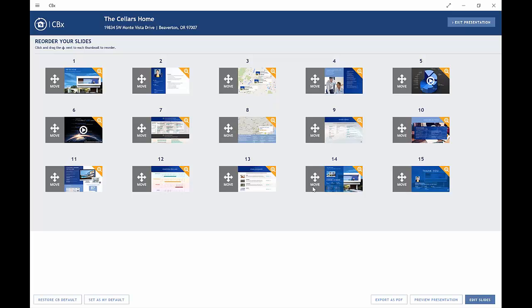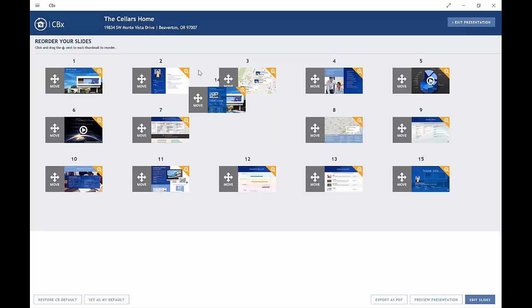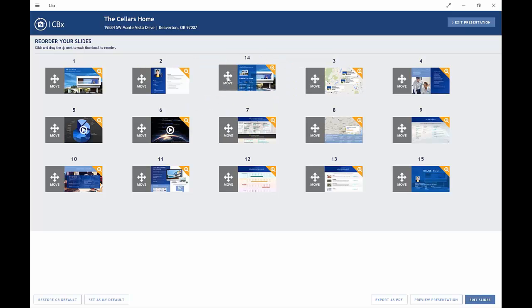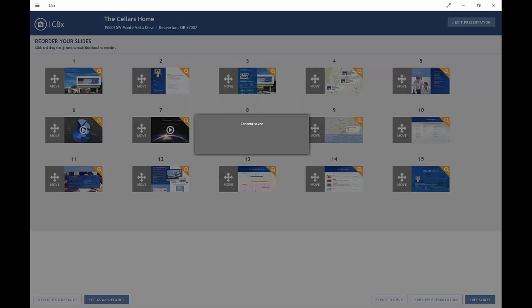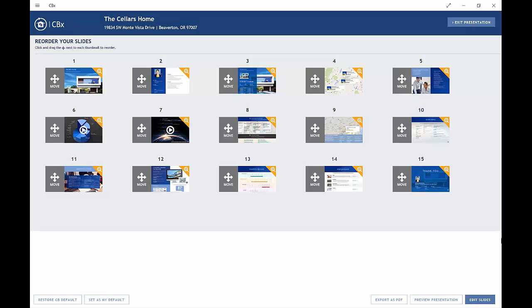But yes, you should have the ability to go in, click on the slide, oh there we go, and then move it to where you want it to go in that order. And then again, you have the ability to set this as your default. So once you set it as the default, then that's where that slide will live until you move it again. All right. So I'm going to go back to exit presentation.